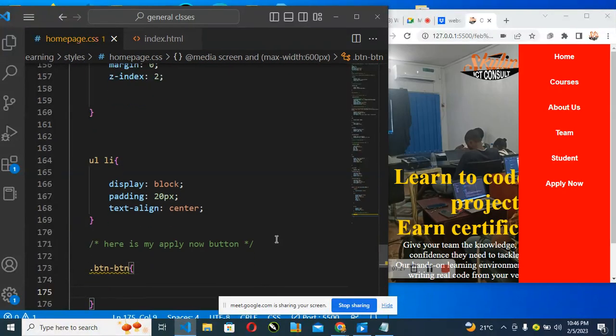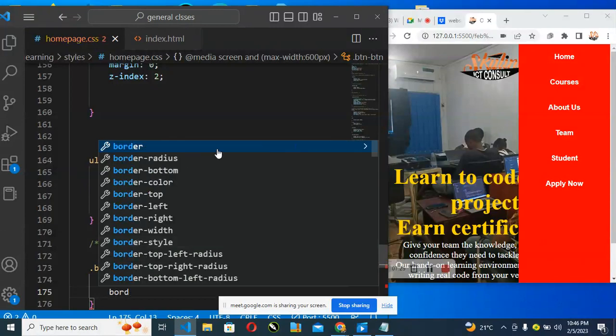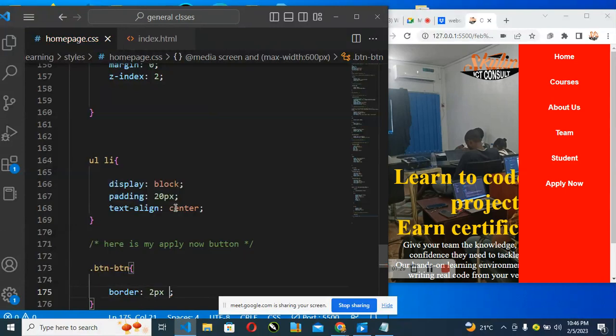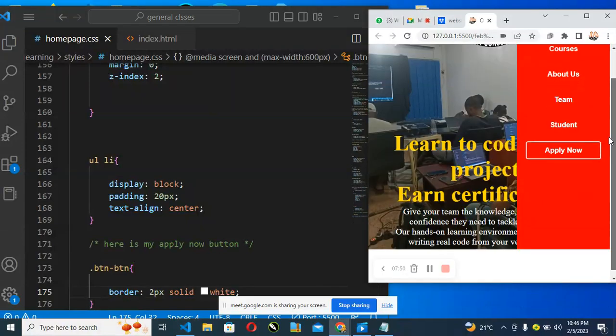Okay. So, border. I have to give that border two pixel, solid and white. Okay. So, I think I'll leave it at this. I don't want to do more of design. If you have any design, you can do, but I don't want to do more of design. This is what I'll have for now. Okay.